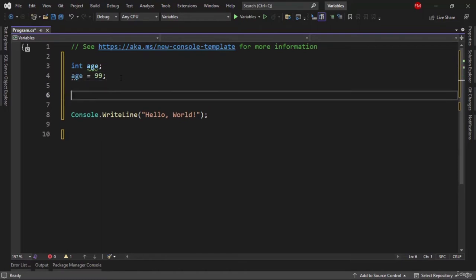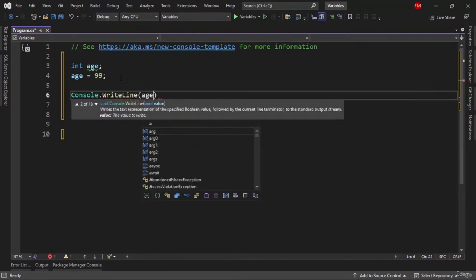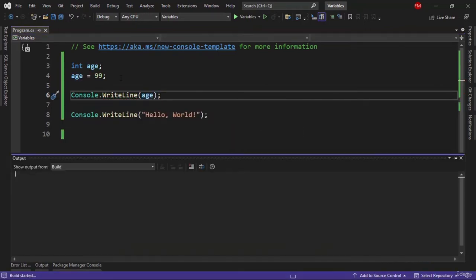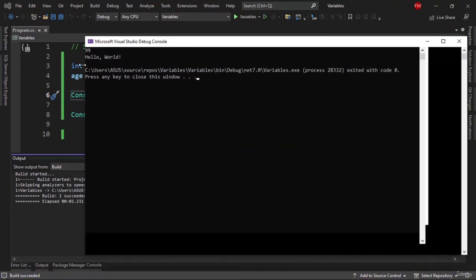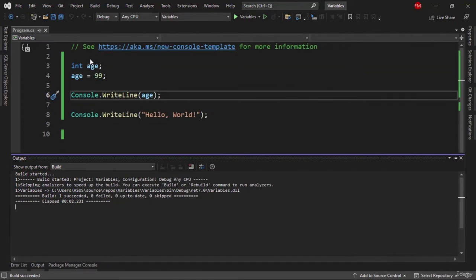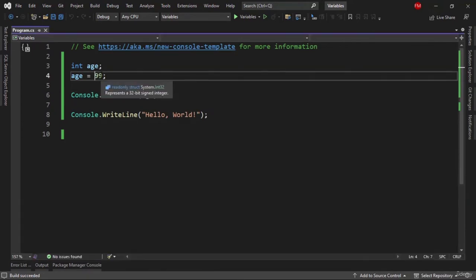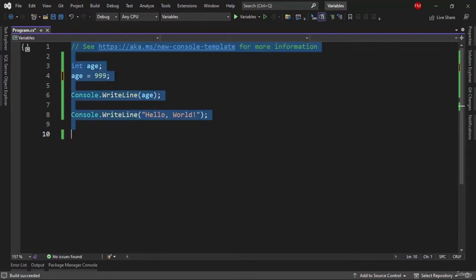For example, I can come here and say Console.WriteLine, and I can pass the age variable. And if I press Ctrl F5 to run our application, we are going to see that indeed we have 99 in the console. And if tomorrow I want to change this to another value, like 999, then that change of value is going to get propagated throughout our whole application.